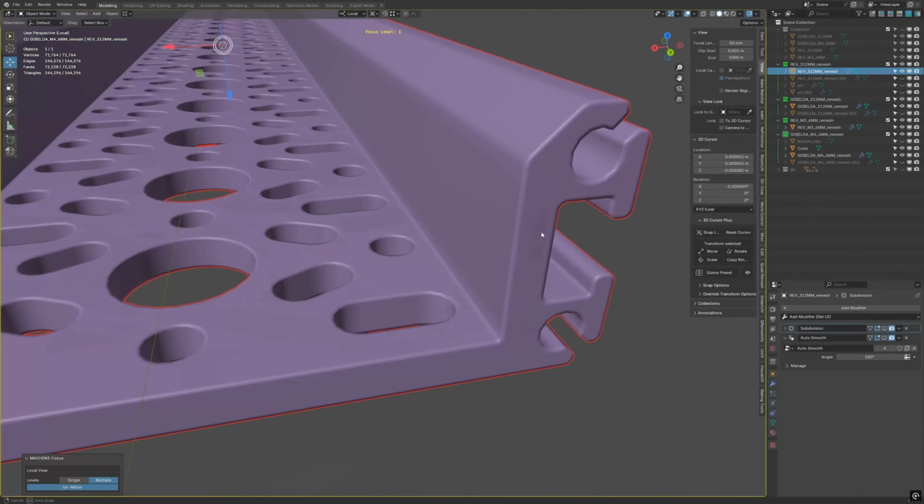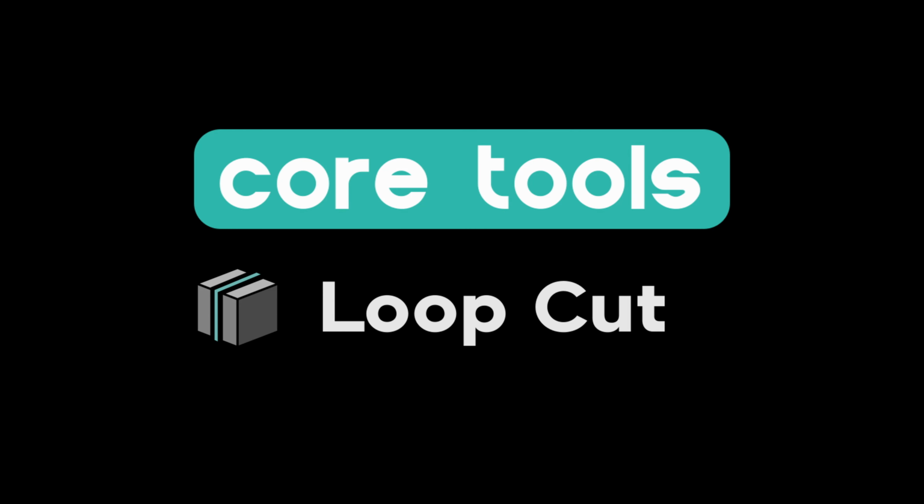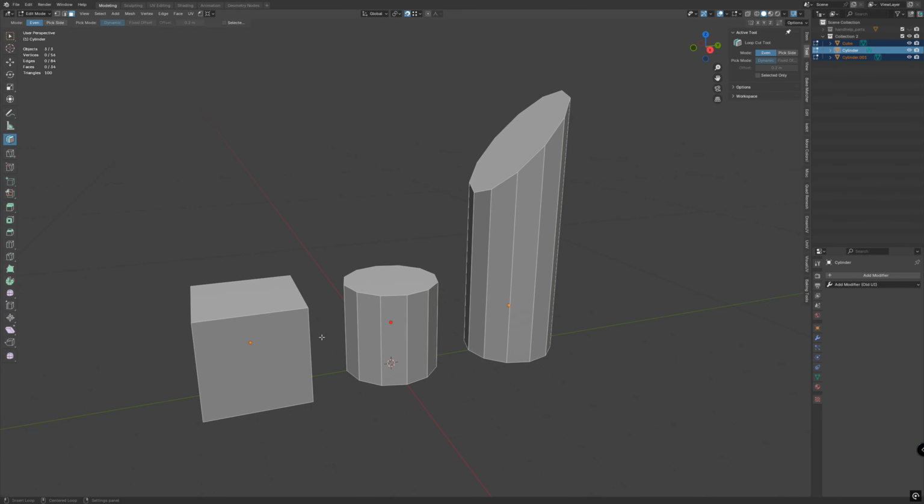We are thrilled to introduce to you Core Tools, LoopCut. This tool will allow you to add new edge loops in a fast, easy, and precise manner with snapping. The tool has two main modes. First is Even, the default mode, which provides evenly distributed loop cuts.